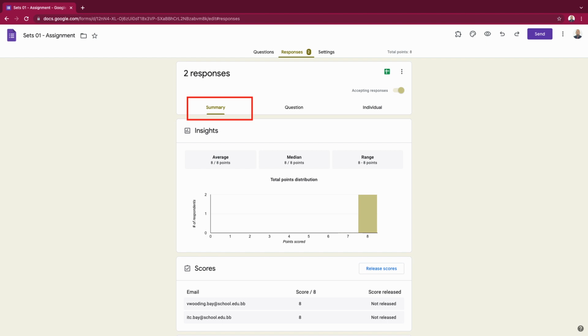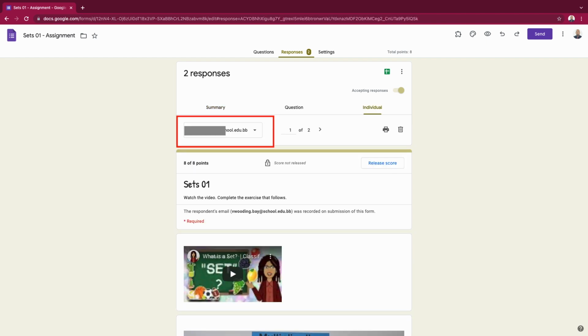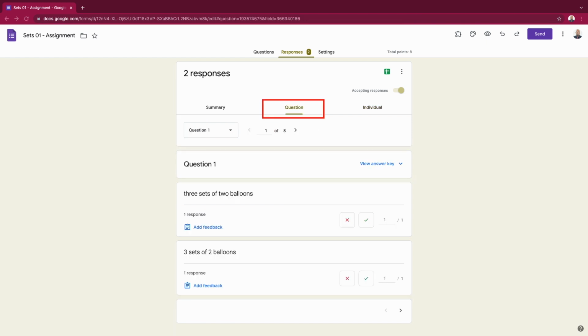There is a Summary tab that allows you to see a summary of how the students performed. It is going to show you the average, median, and the range. The Individual tab allows you to correct an individual student's work. You can use the drop-down arrow to select a particular student. The Questions tab will allow you to see all of the responses for one question from the entire class at once, and you can decide if to give the students the mark if their response is different from yours.